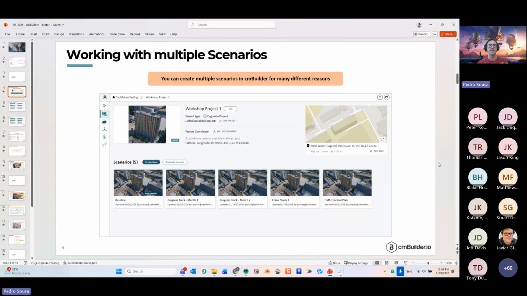Something quite basic. Everybody knows that you can create multiple scenarios in your project for many different reasons, right? So this is something that I'm gonna put in here: some reasons why people do it and some considerations related to working within the project.